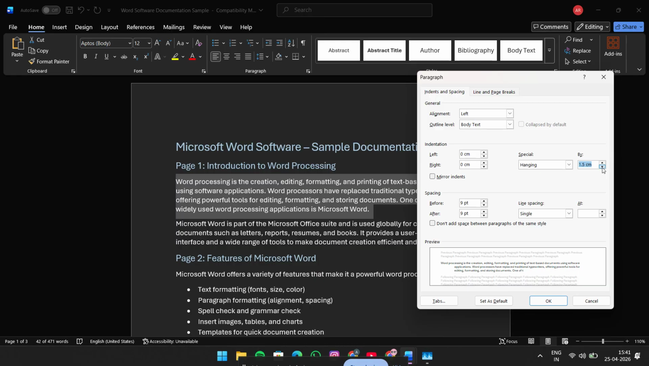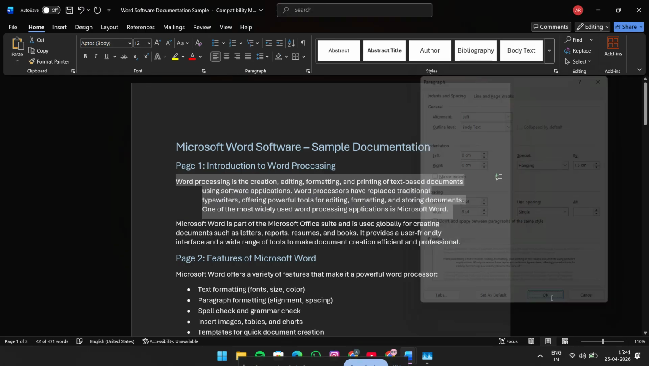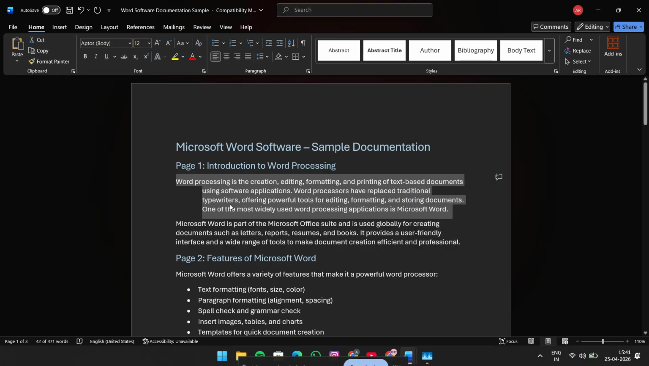Word will instantly format the selected text with a hanging indent. If it doesn't look quite right, you can always reopen the paragraph dialog box and tweak the settings until it matches the style you need.